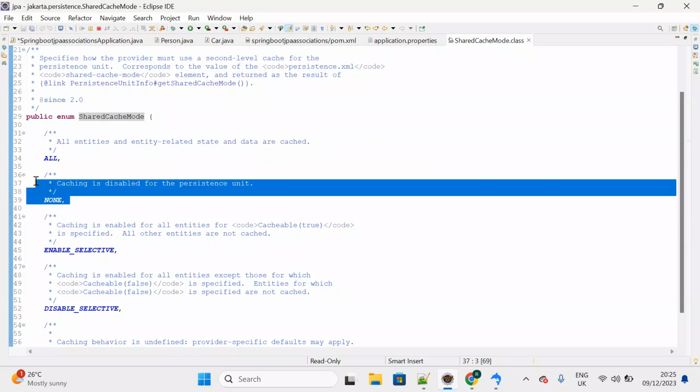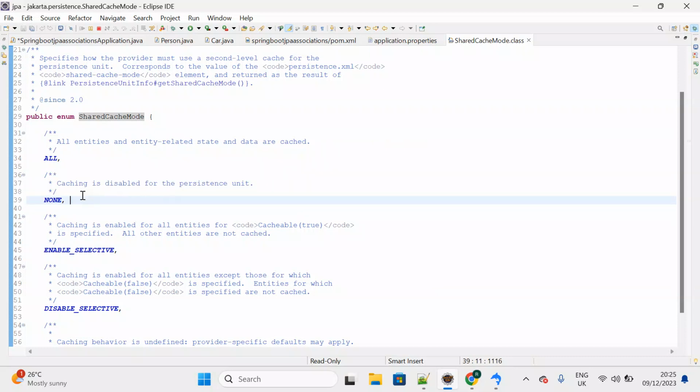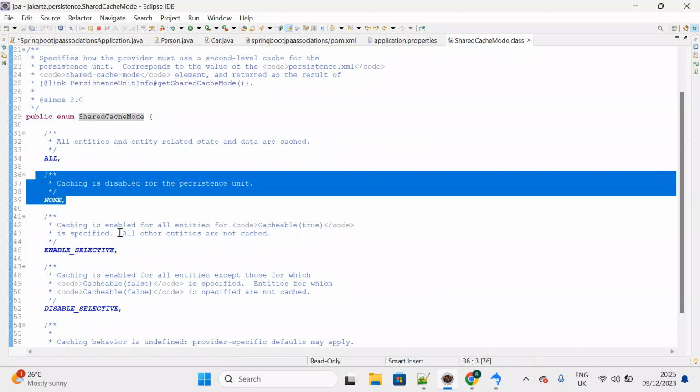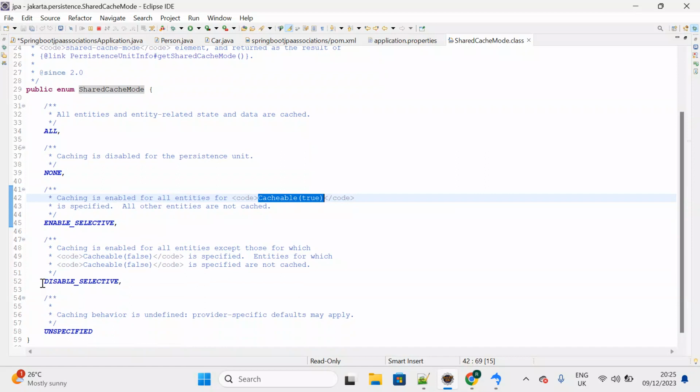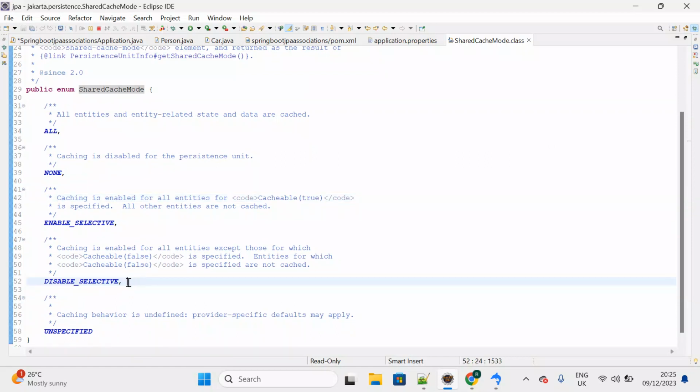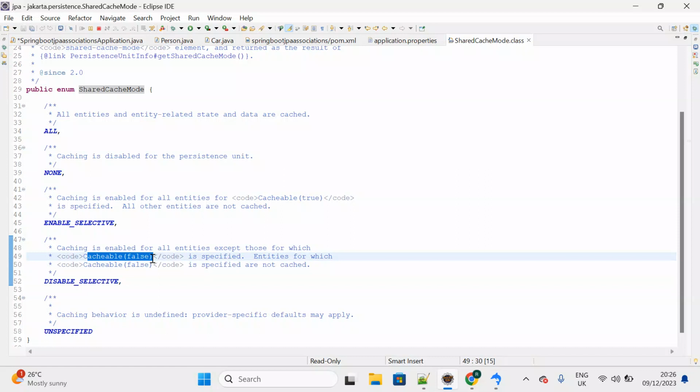If you give the option none, then none of the entities will be stored in second level cache. Enable selective means only the entities specified with the cacheable annotation will be stored in second level cache. Disable selective means the entities where you declared cacheable false will be disabled from being stored in second level cache. You can ignore this one, we will not use it.